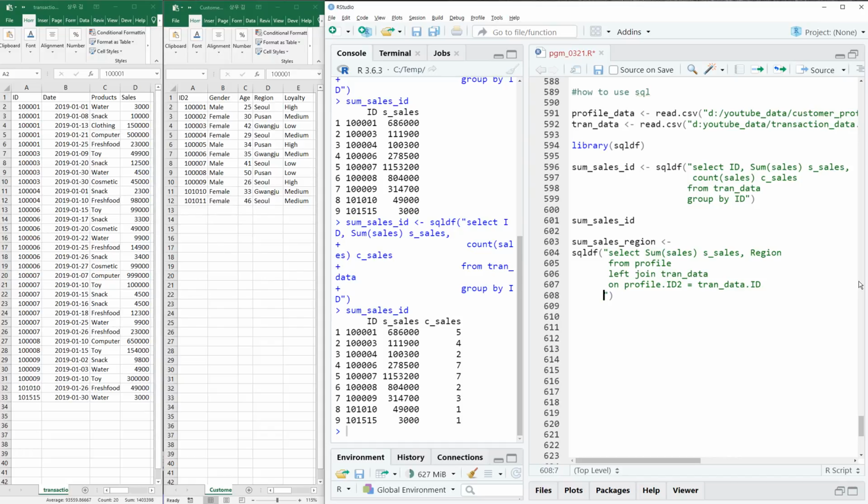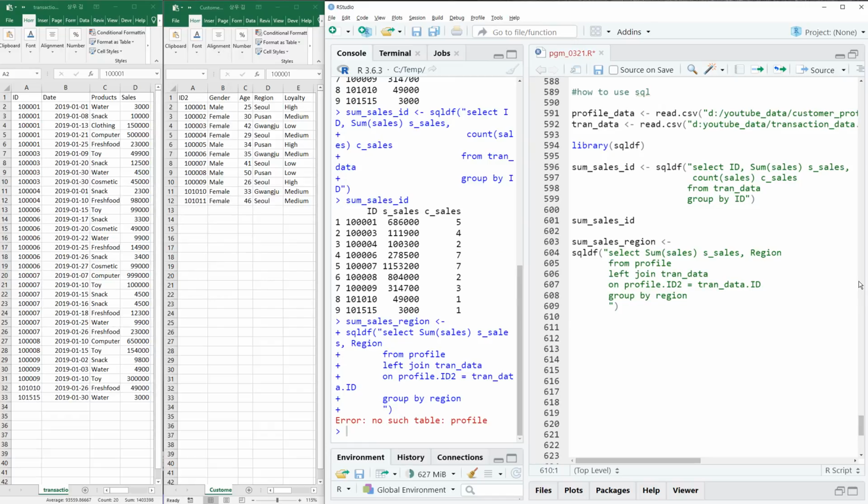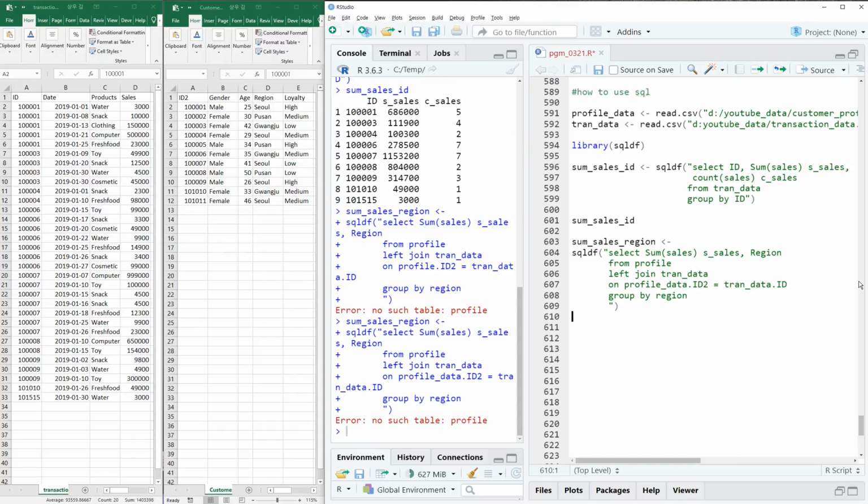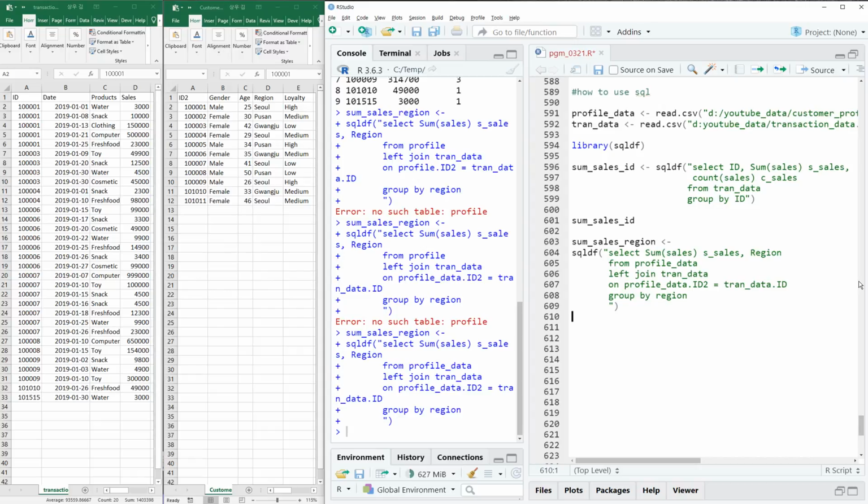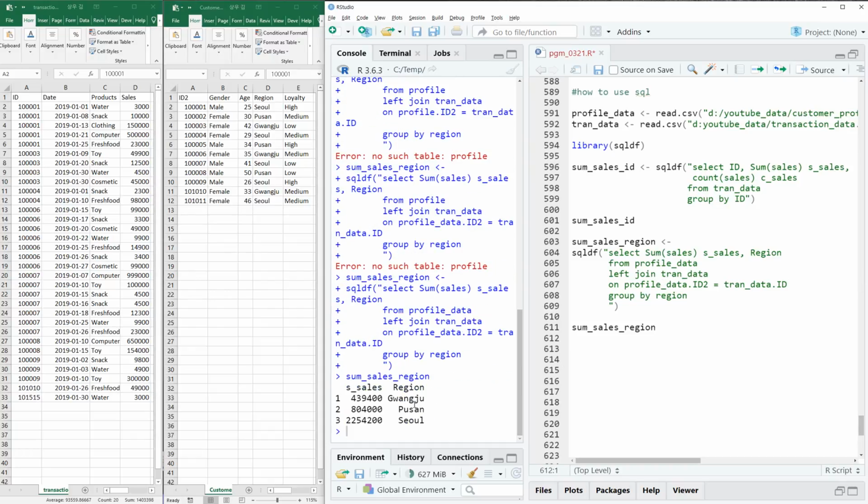Okay, and you want to group by region. And okay, let's see. Profile data. Okay, then let's check the output. Right, as you can see, there are three unique regions, and this is the sum of sales by region, right?